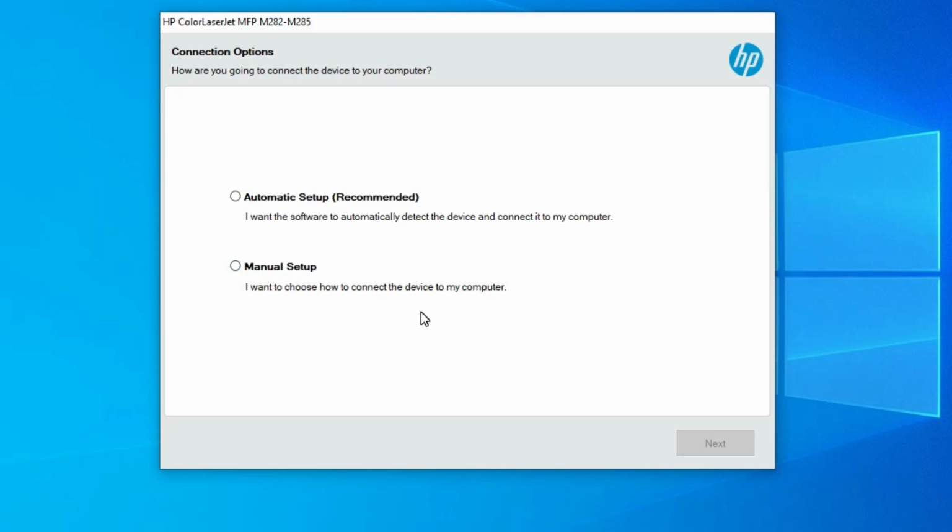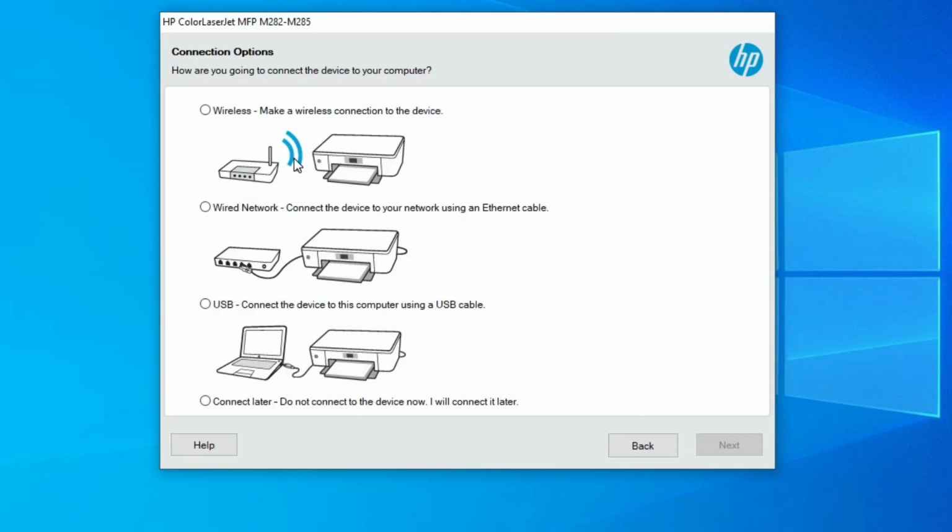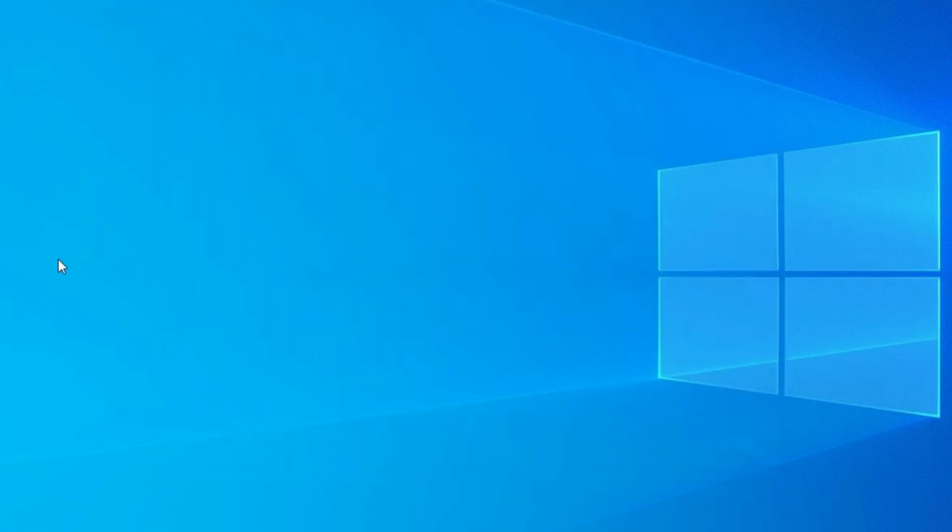Now two options are important for us: automatic setup or manual setup. I go with manual setup. If you want automatic, then go to automatic. I go with manual setup and click on Next. If you want a Wi-Fi or wireless connection, select the first option and click on Next. If you want a wired Ethernet connection with an Ethernet cable, select this and click on Next. If you want USB, select USB connection, attach your USB cable and click on Next. If you want to attach your USB cable or Wi-Fi later, select this option and click on Next. I go with USB, select USB and click on Next.